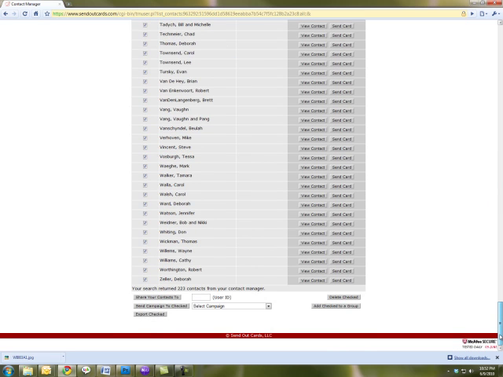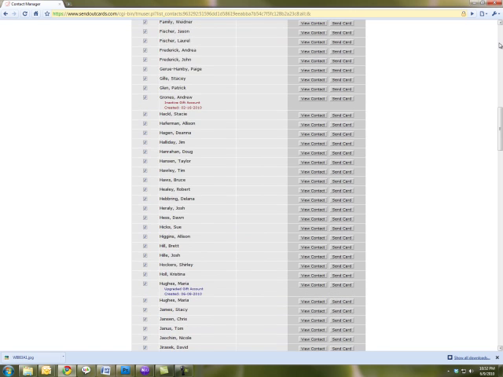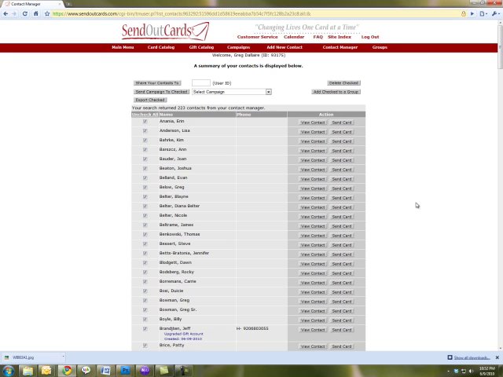Obviously I have a lot of contacts in here, so let's see here. You can add check to a group. You hit that button and it'll put them right into a group. Real basic, but it's a very powerful tool.